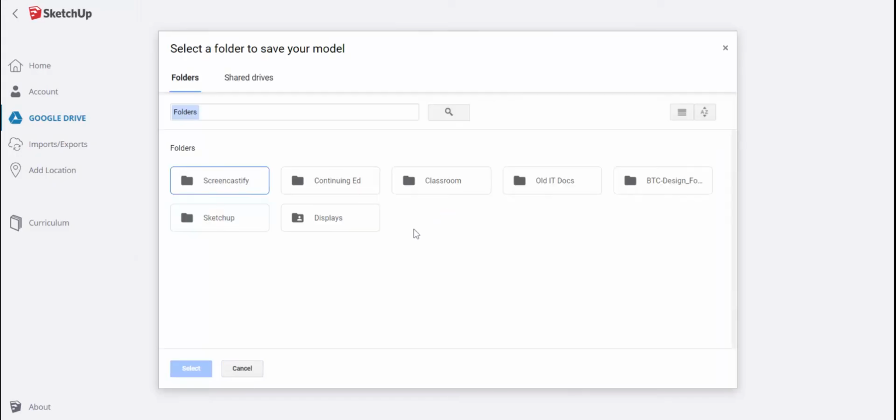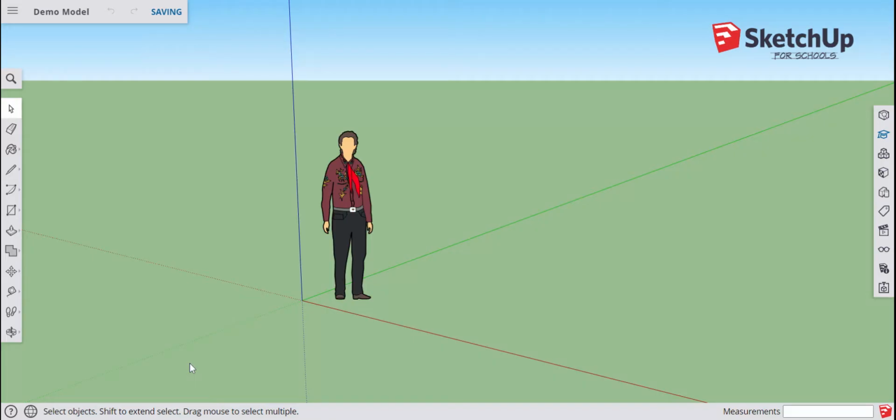and then it will ask you where you want to save it. And it saves to your drive. So there's going to be a folder called Sketchup in your drive now, and I'm just going to select that, and it'll tell me it's saving, and then it's saved. Next to the name for the model is your undo and redo buttons, which are very helpful.